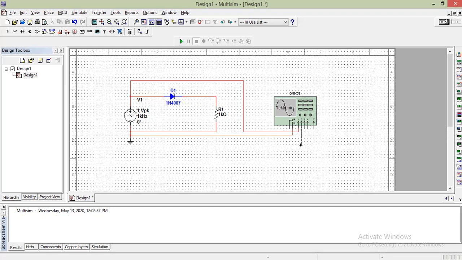Then I'll take this as the output across the resistor. Output is taken here across this. So this is grounded, this part is already grounded, so across the resistor it is connected.